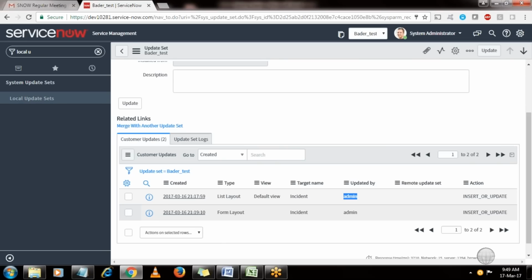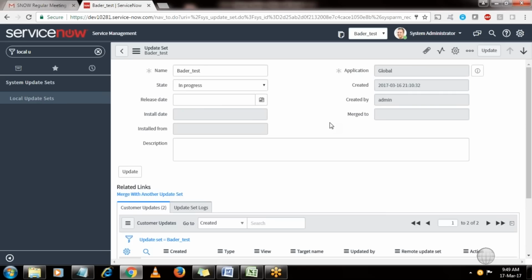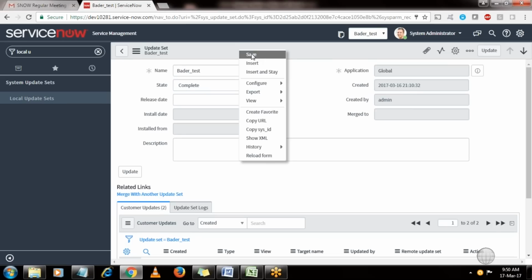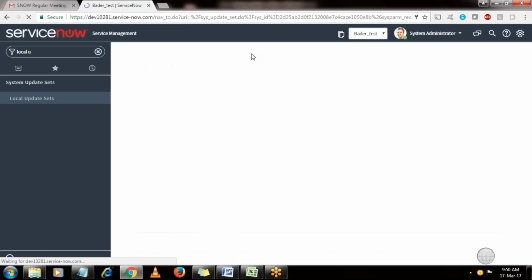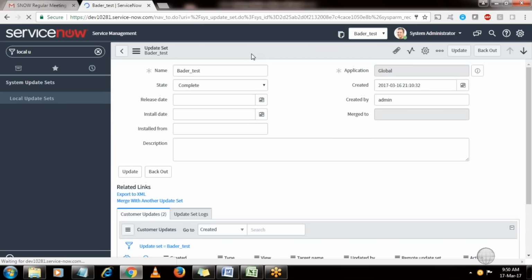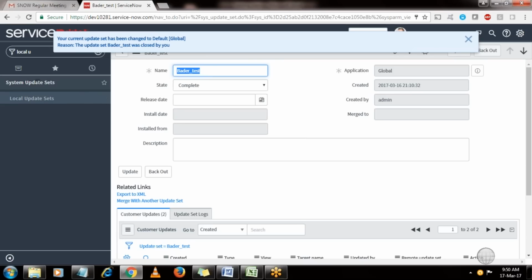Is that correct? Yeah, got it. Yes. So now, how will you move this update set? Let's say I tell you that you have to push it to production. You can only push updates to production if its state is complete. So I'll change the state to complete manually and then click on save or update. Once you change the state to complete, first thing, on the top you can see your current update set has been changed to default, because this was closed by you.